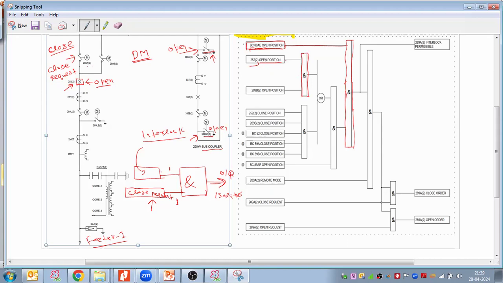So the AND gate here. My breaker is in the open position. This is status 1, and at the same time, when I'm initially charging, this 89B I'm putting in the open position. 89B2 also is in the open position. So when closing these isolators, we ensure that both this breaker and this isolator are in the open positions. If both are 1, then the AND gate output would be 1.